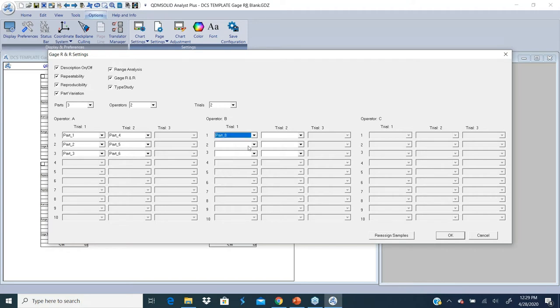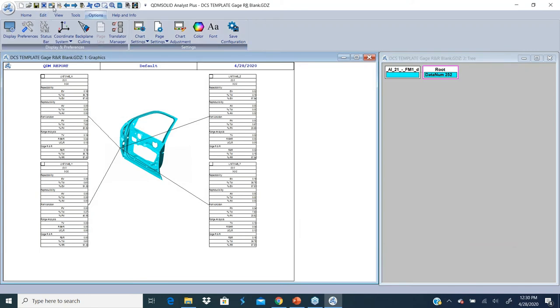So here I'm going to go with 7, 8, and 9. And 12, and keep going and fill the whole grid. But right now, this is all I need minimum to create the Gage R&R. You could reassign the samples, or you can change what type of study you want. All those interfaces are done here, where you set things, and I can okay that.